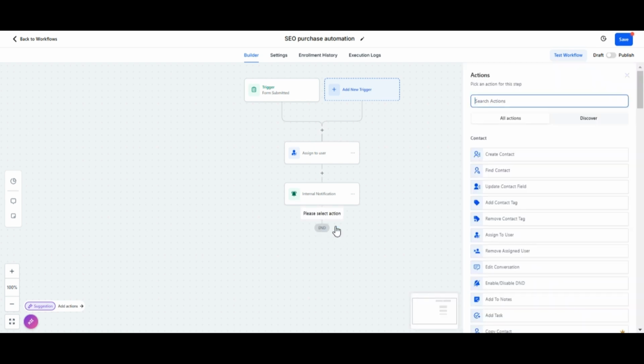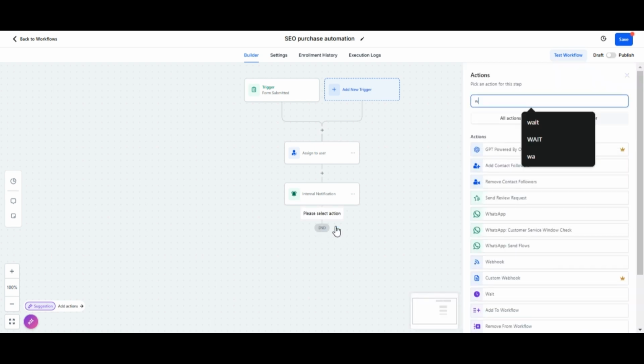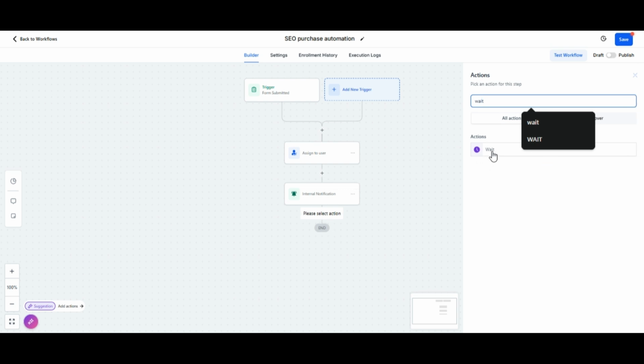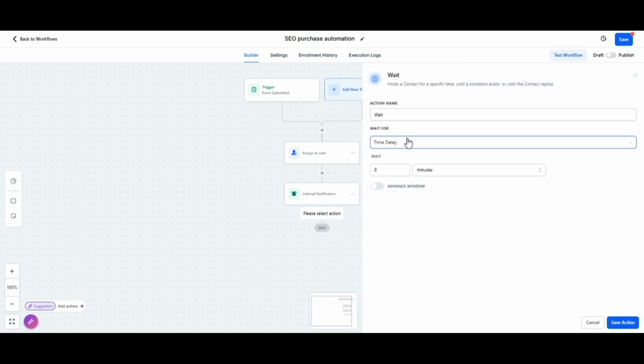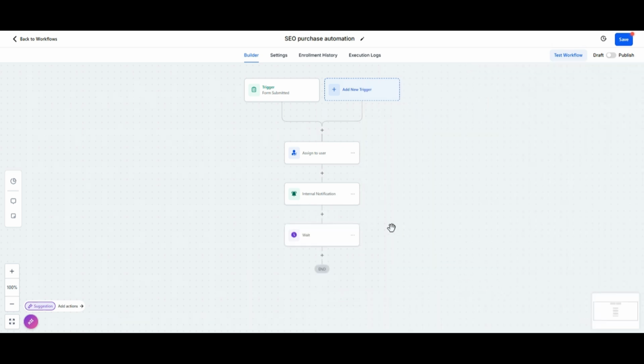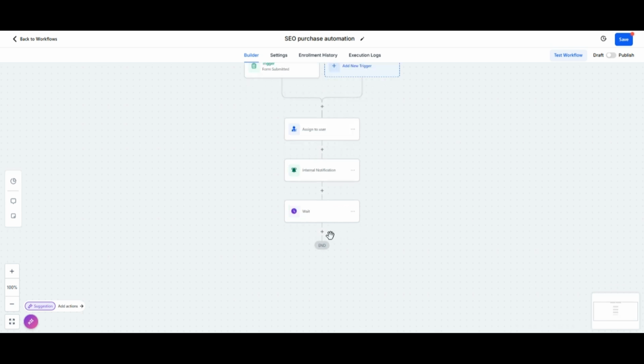Then we will add a wait action. And here wait for will be time delay. And in wait, we will add 30 seconds or 0.5 minutes and then save this action. Then we will send a confirmation message to our customers, and the reason we added the wait action of a few seconds here is we don't want our customer to feel that it's an automated action by instantly sending the confirmation message the moment they send the form.